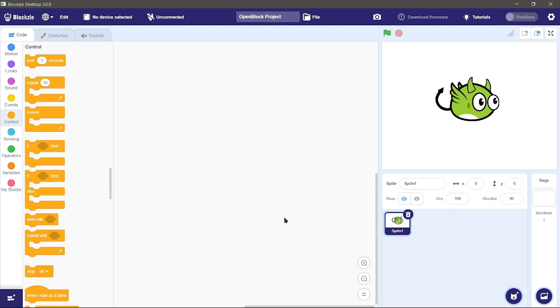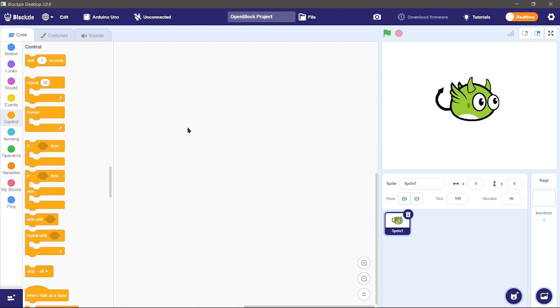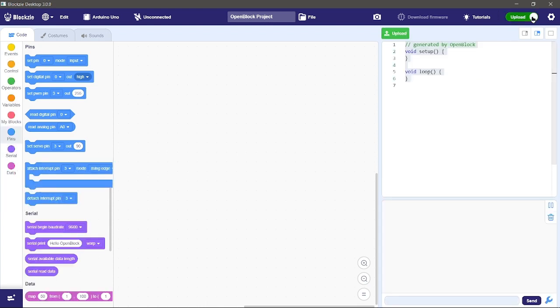Here the activity 2 is about multiple LEDs connection with Arduino Uno. So open the Blockzie software and first click on no device selected, because we need to add a microcontroller over here. For that, click on no device selected and select a microcontroller, which we have used here, the Arduino Uno board. So the Arduino Uno board is now connected, and the pins related to it are here. Now we need to make this coding in upload mode. To make it in upload mode, switch over this and click here, and your upload mode is there.